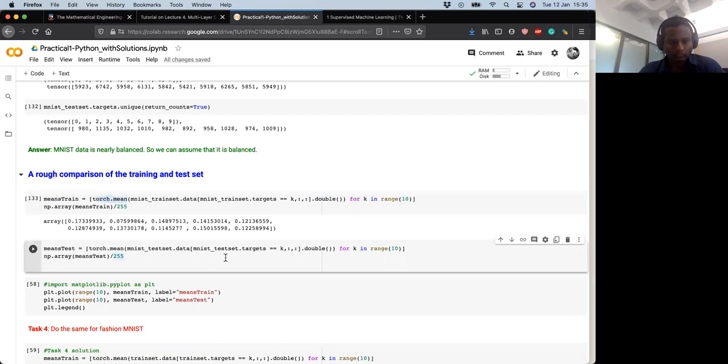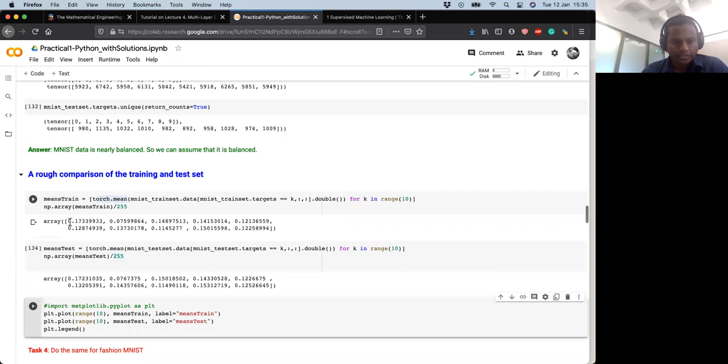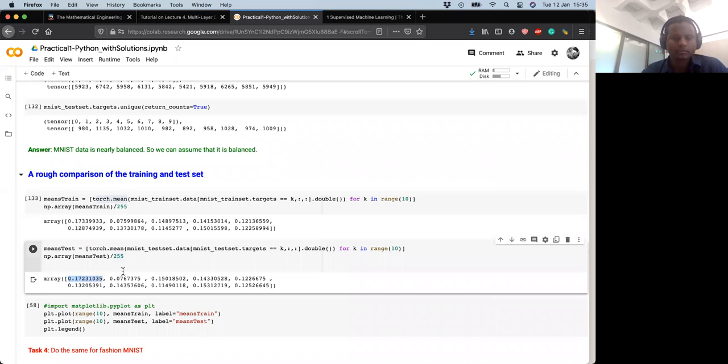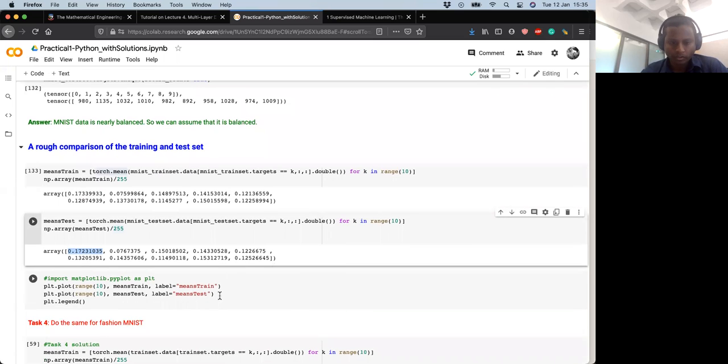Now let's do it on the test set. Same thing, but instead of training we have the test set here. Let's run it. You see that the average value for 0 is this one for training, and for testing this is the value. It's very close. If you look at each one, they're very close. How close? Let's have a look.